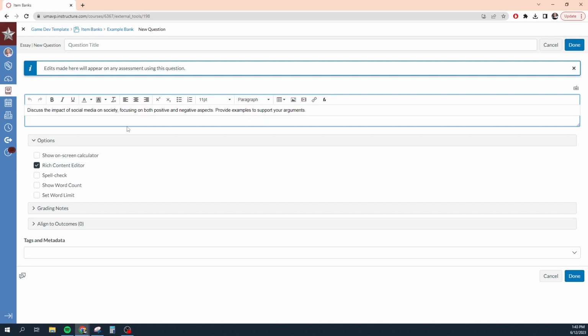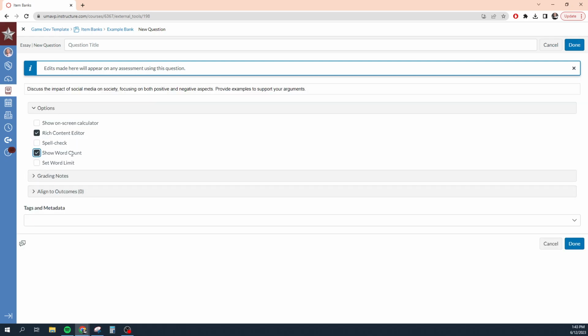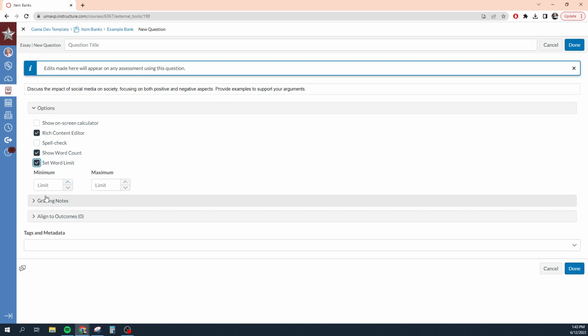So in here, we can give them the calculator if we want, but we can also give them the rich content editor, meaning they can do all the things that we have here, change their font, change the color, add images, all those things. We can show the word count so they can see how many words they've typed. We can also set a word limit. So we can have a minimum number of words that we need them to type and a maximum number of words that they can't go over.